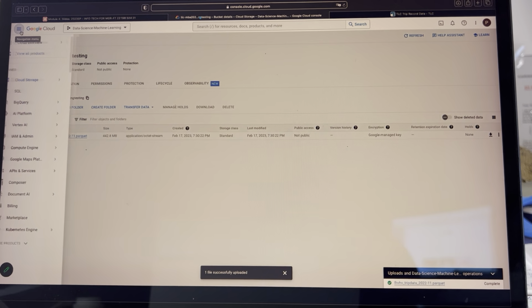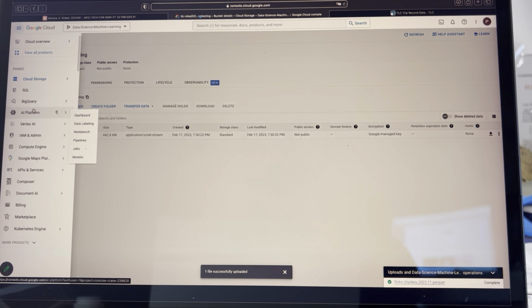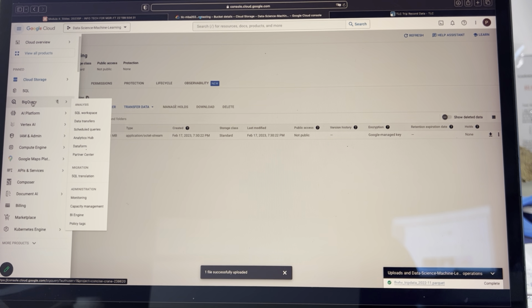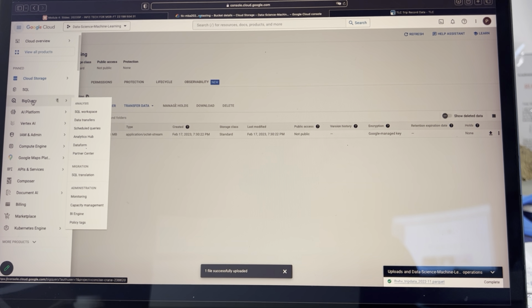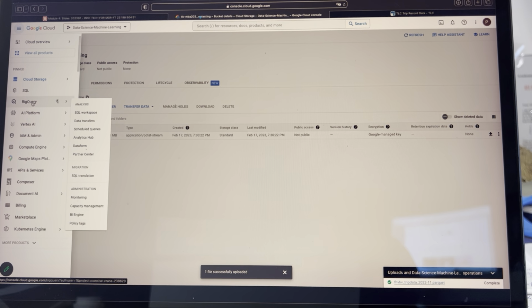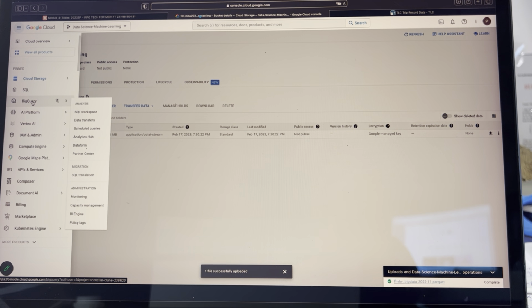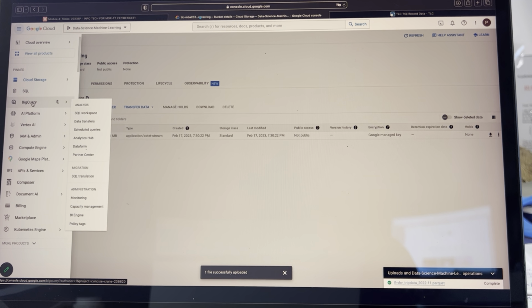So which one is my new service? BigQuery. Okay, look at this. Previously we used cloud storage. Right now we're going to use BigQuery. One question, is somebody aware of all these steps? Has somebody been working with Google before? Okay.